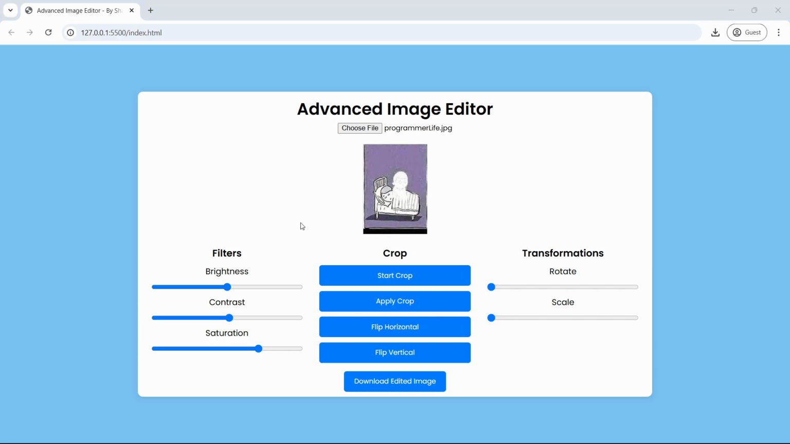We have built a powerful, straightforward image editor using HTML, CSS, and JavaScript. This project has so many possibilities. Feel free to expand it by adding more filters or options.